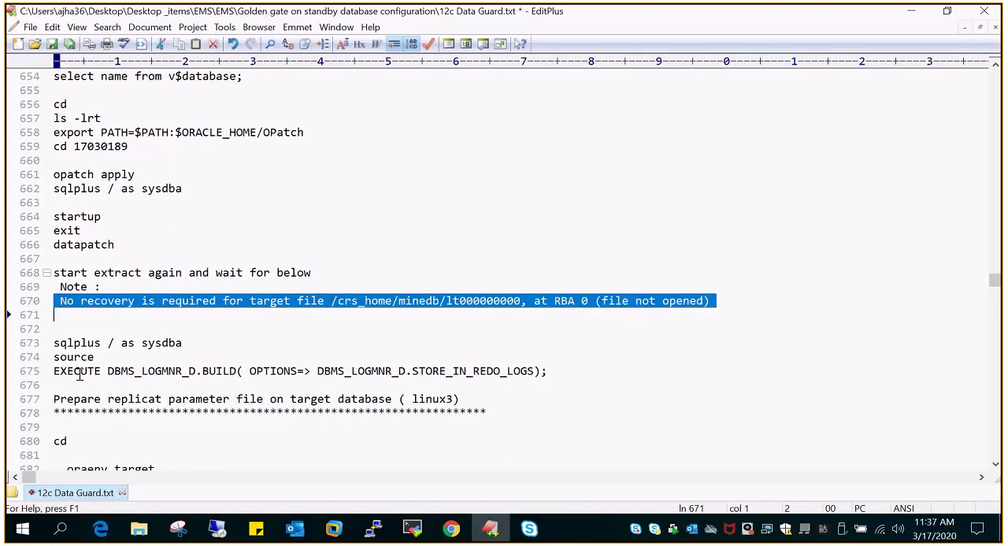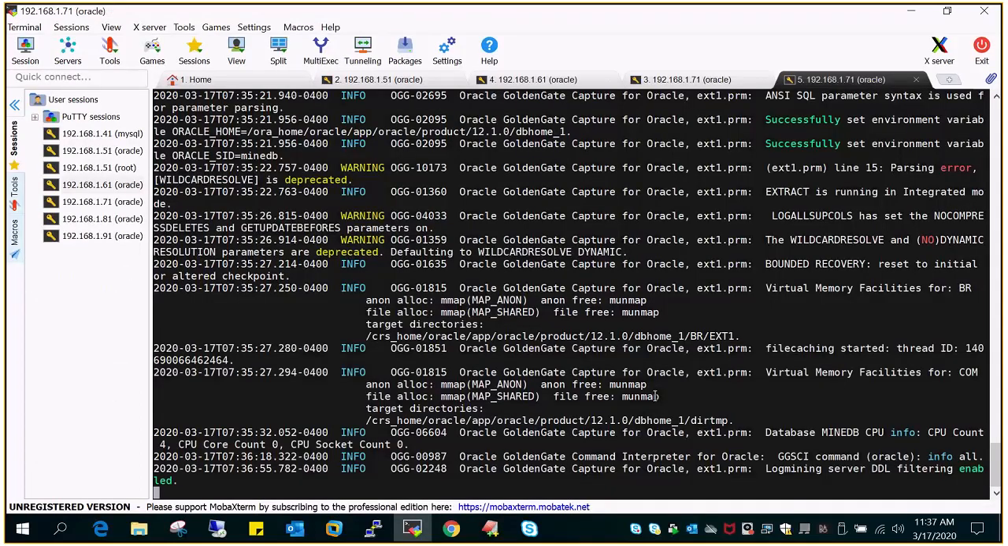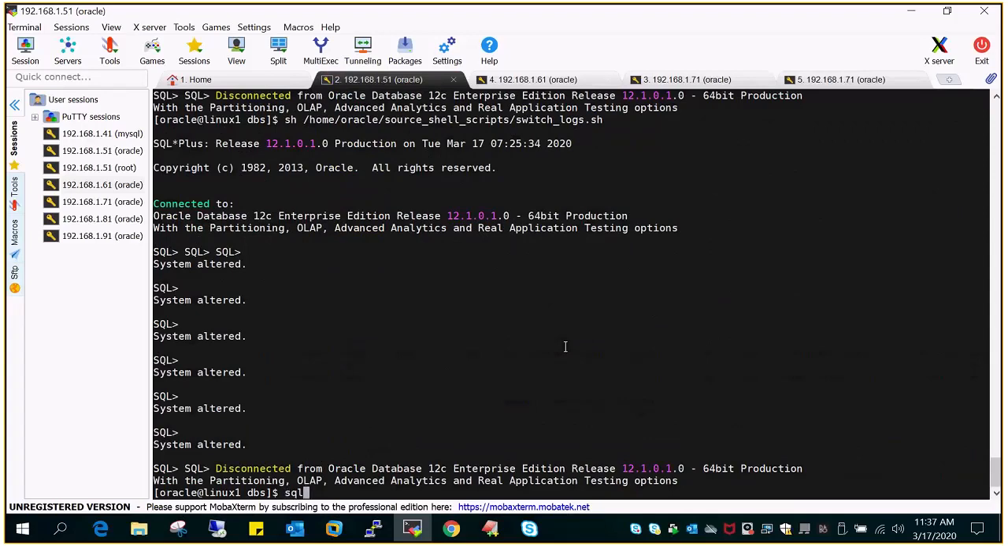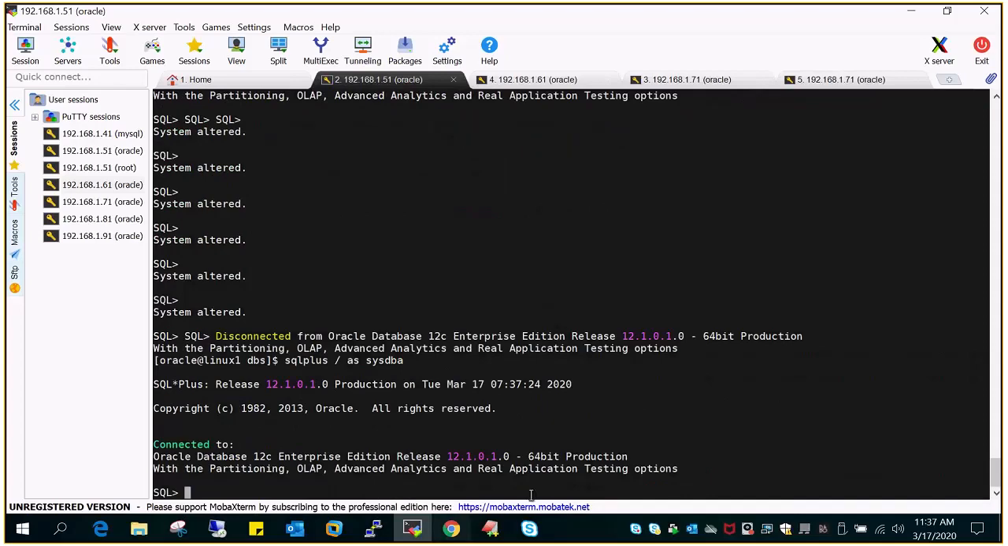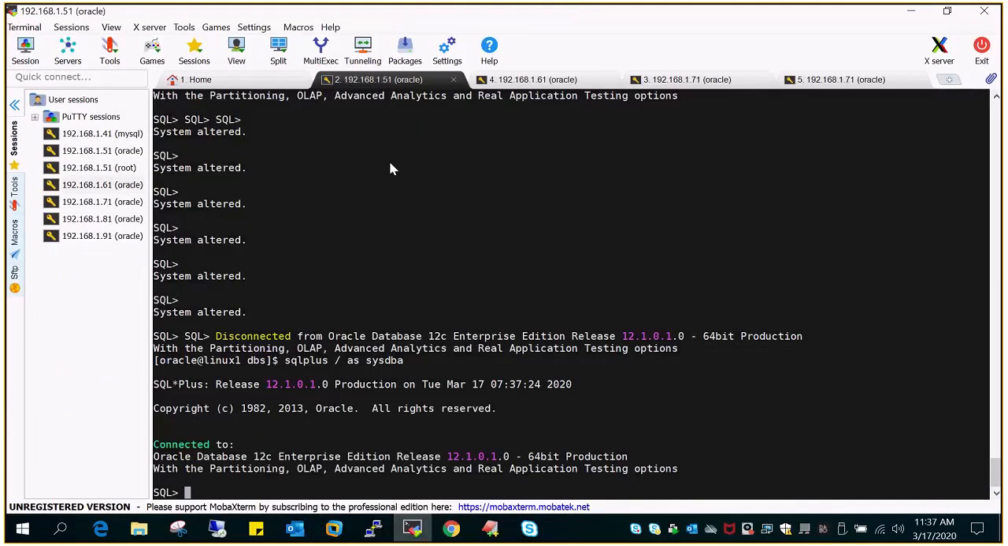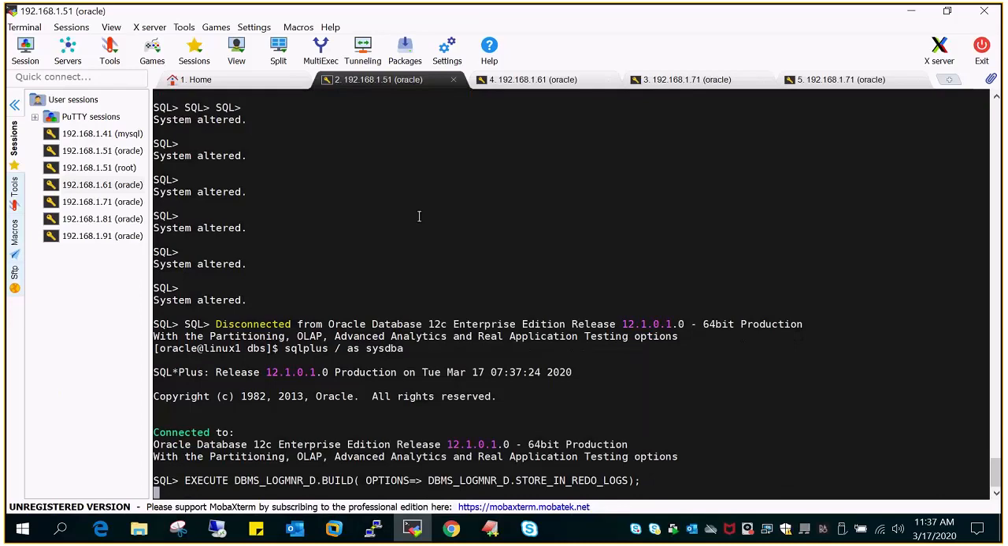And on the primary database, you have to make sure that you execute the log miner build proc. Sorry, this we have to execute. So we are able to see log mining server DDL filtering. In the meantime, just to save some time, log into SQL Plus on the source database and build this. This will again take 1 minute or so. This is highly recommended to be done on the primary database.